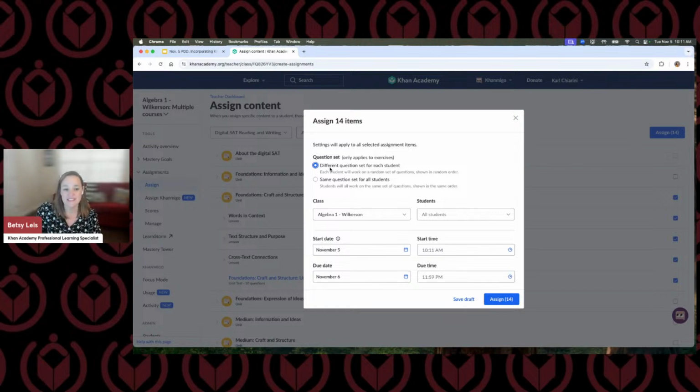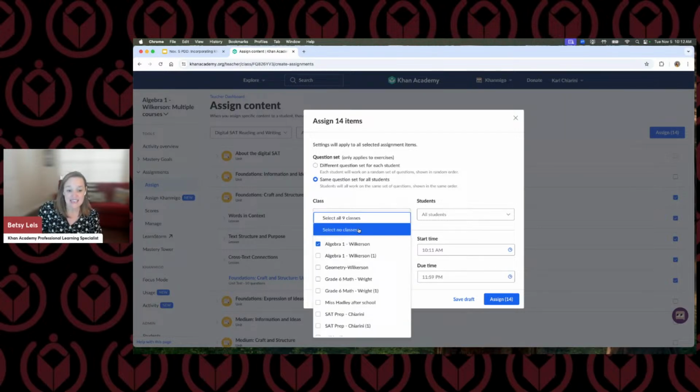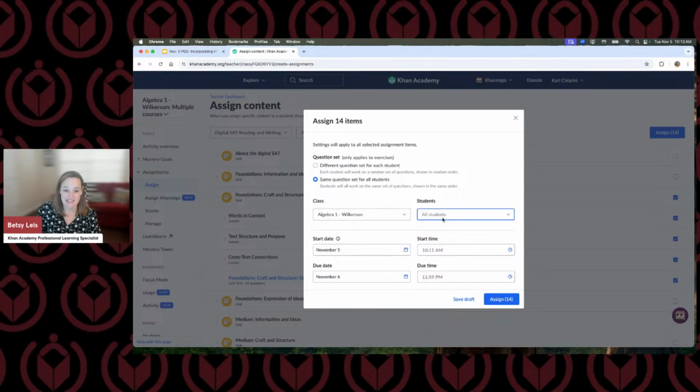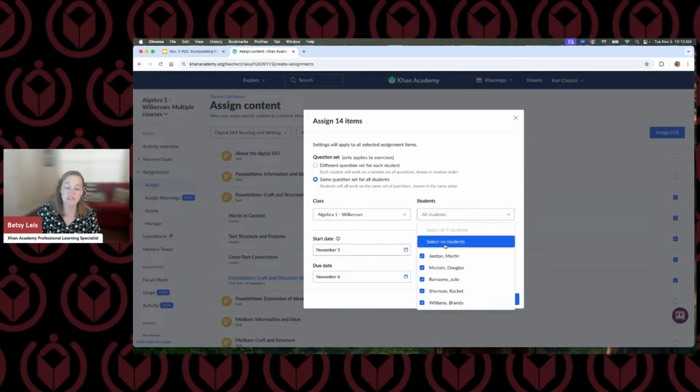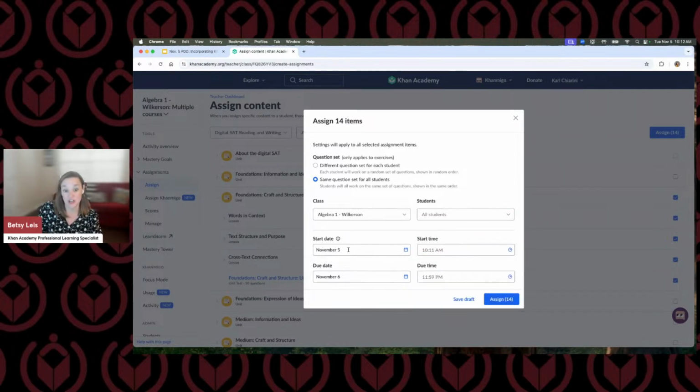My first choice is, do I want to assign this question set with different set of questions or the same set of questions? I can assign to all of my classes or only some of my classes, as well as pick some students. And this is really fantastic for differentiation. And then you're going to do a start date and a start time, as well as a due date and a due time. And you'll simply hit Assign.